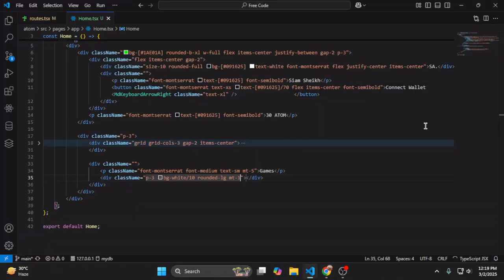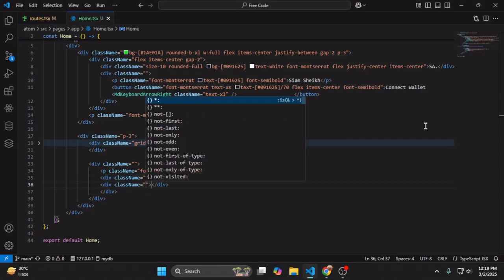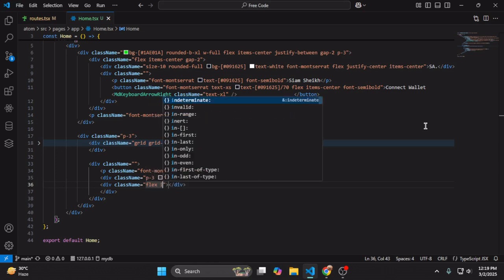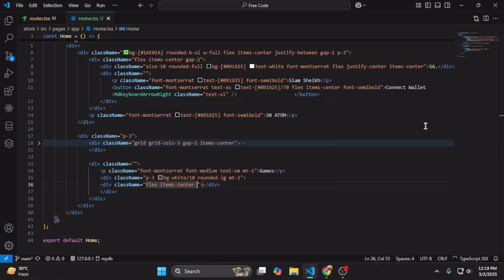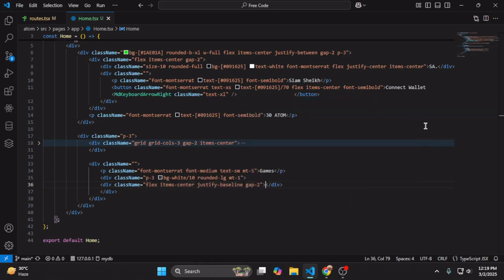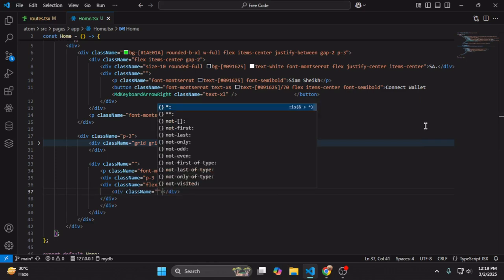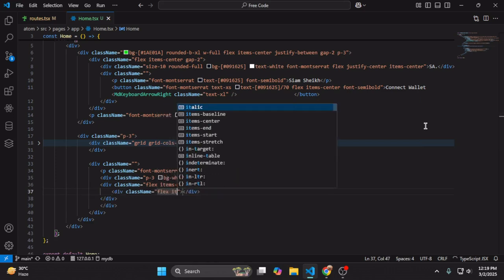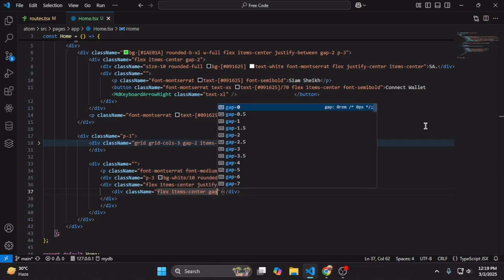Now if I type a margin-top of 2 or 1, that is great. So now here I take another flex where I add flex and items-center and justify-between and gap. Now here I take another flex. Okay, now the item is center, gap is true.